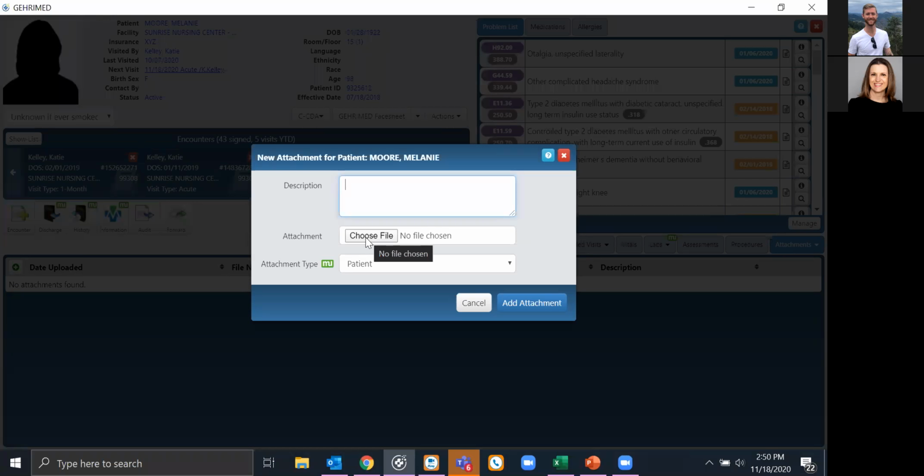If you are an iPad user and you click new attachment, it will immediately open your camera on your iPad. Just take a picture of what you want and it will upload here. This allows you to take a picture and add it without it actually capturing the image on your local device. It only captures the image in GEHRIMED. So that's a great security feature.